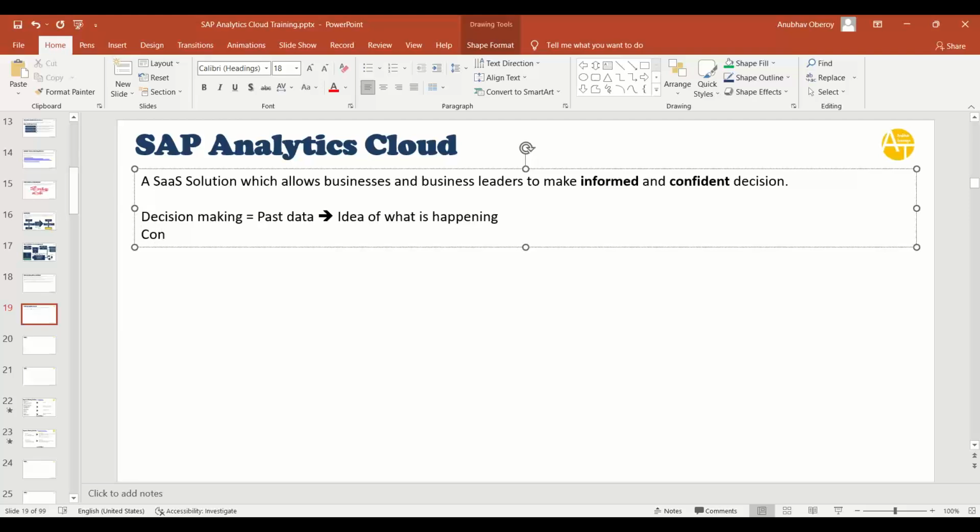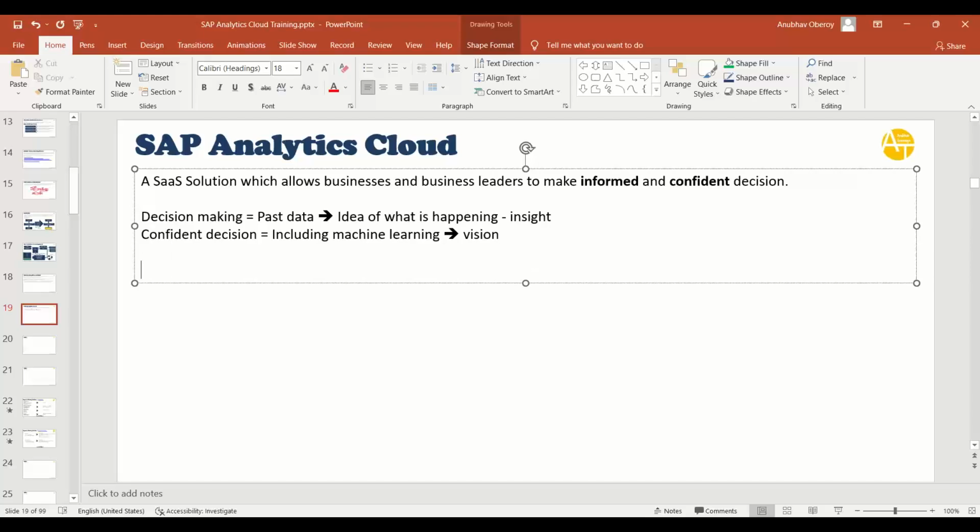But when we talk about confident decisions, by including machine learning, here you just get the insight of what's happening, but here you get the vision. Yes, that is the big difference, the big transformation when it comes to comparing Analytics Cloud with its past solutions. So Analytics Cloud helps you to take confident decisions, which gives you the vision. Yes, that's the pitch in which you need to talk about Analytics Cloud.